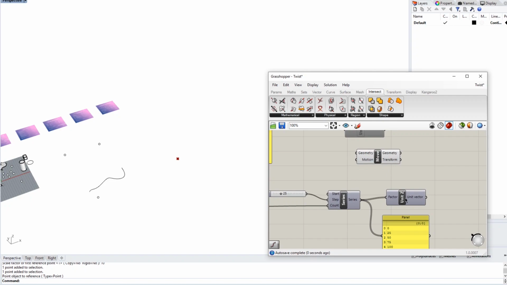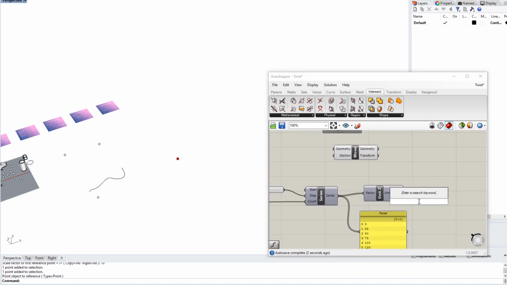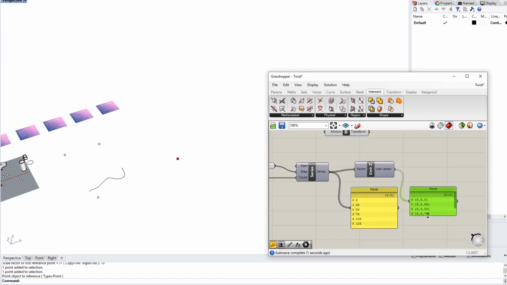Now I'll connect these numeric values to the input that will specify my vectors. Now if I use the panel, just to do it in a simpler way, connect it to the panel. So now I'm creating Z vectors of, move the first point, actually don't move the first point at all. The second point we move by 25, 50.